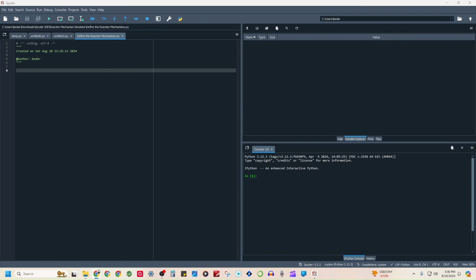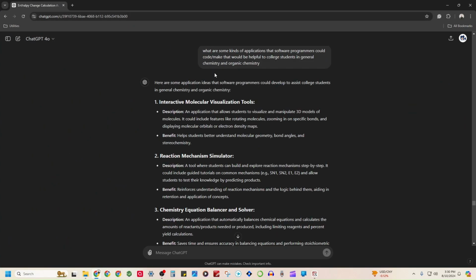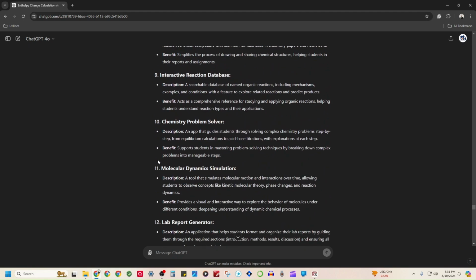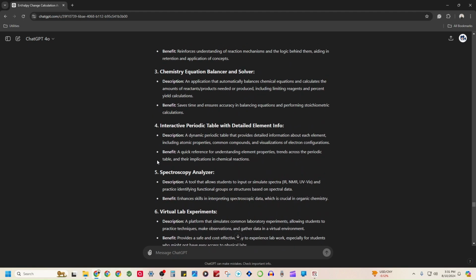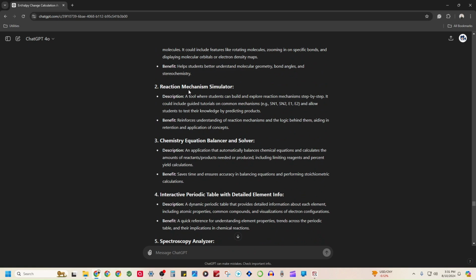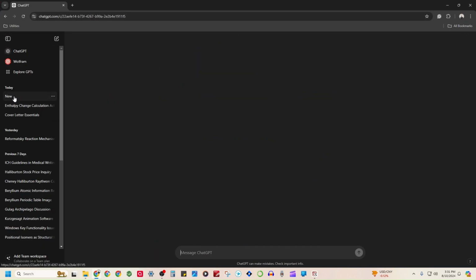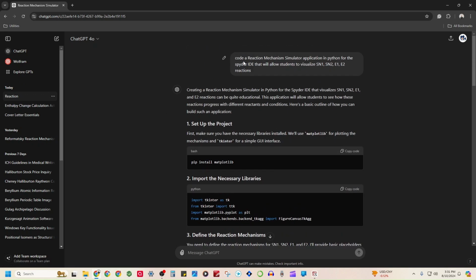If you're wondering how I came up with the idea to make this, I just asked ChatGPT what are some kinds of software programs I could make or code that would be helpful to college students in general chemistry or organic chemistry, and it came up with a list of 12 different ones, and I thought the reaction mechanism simulator would be the most useful. Then I asked ChatGPT to code a reaction mechanism simulator, and this is the output.